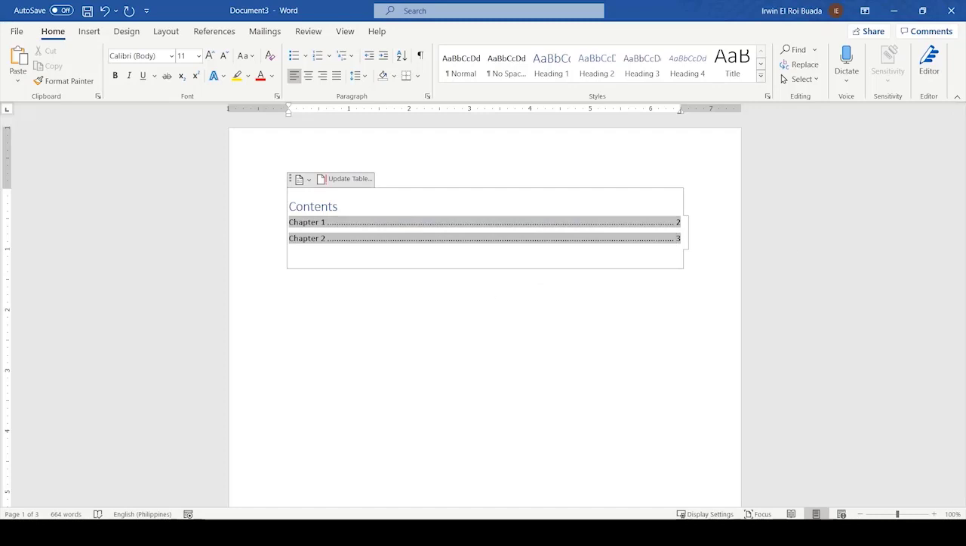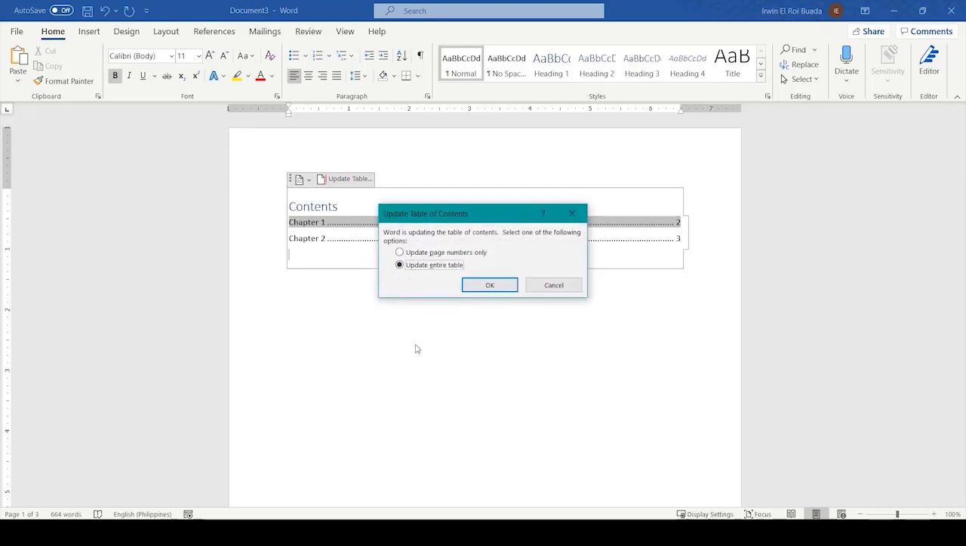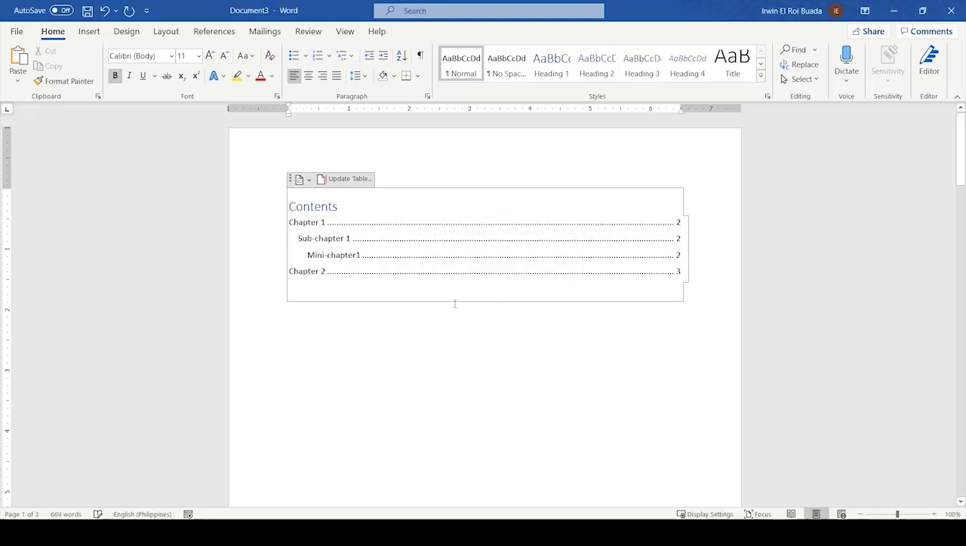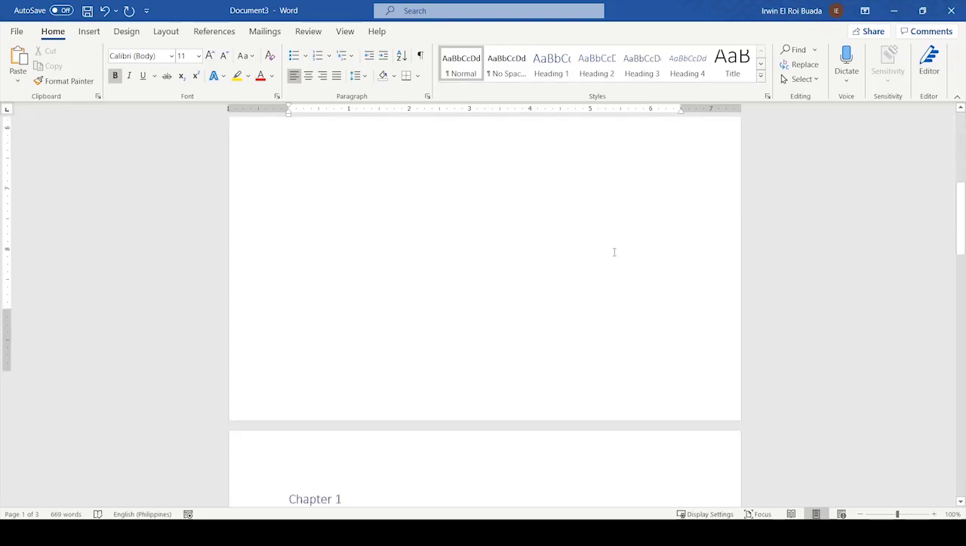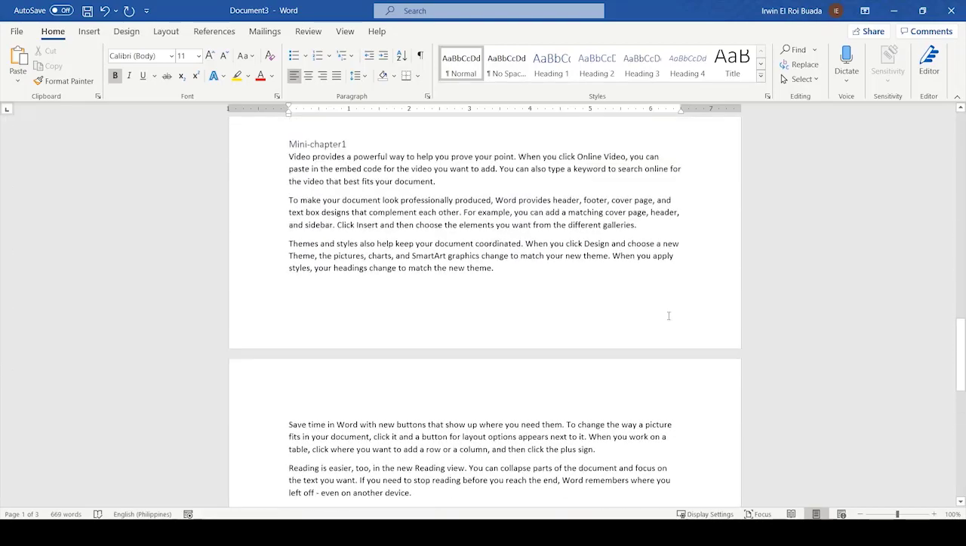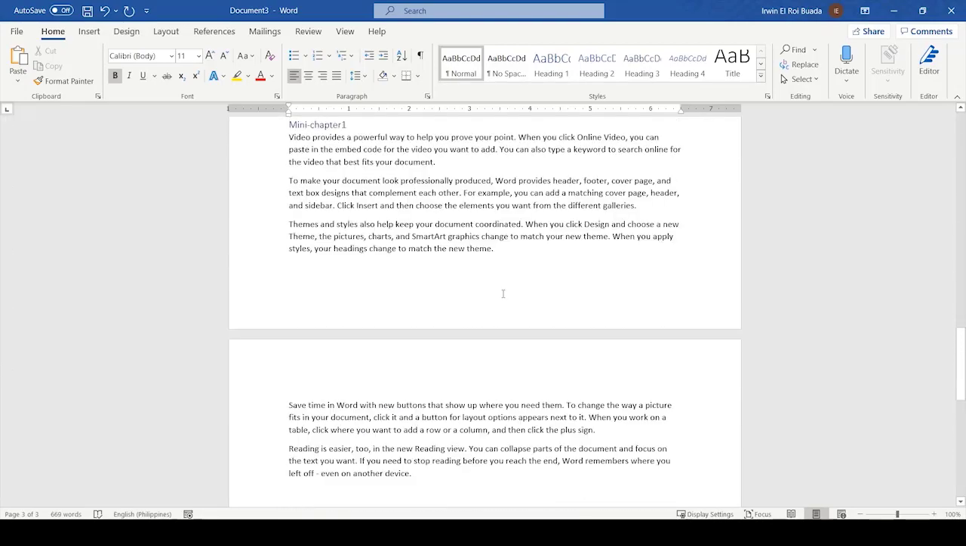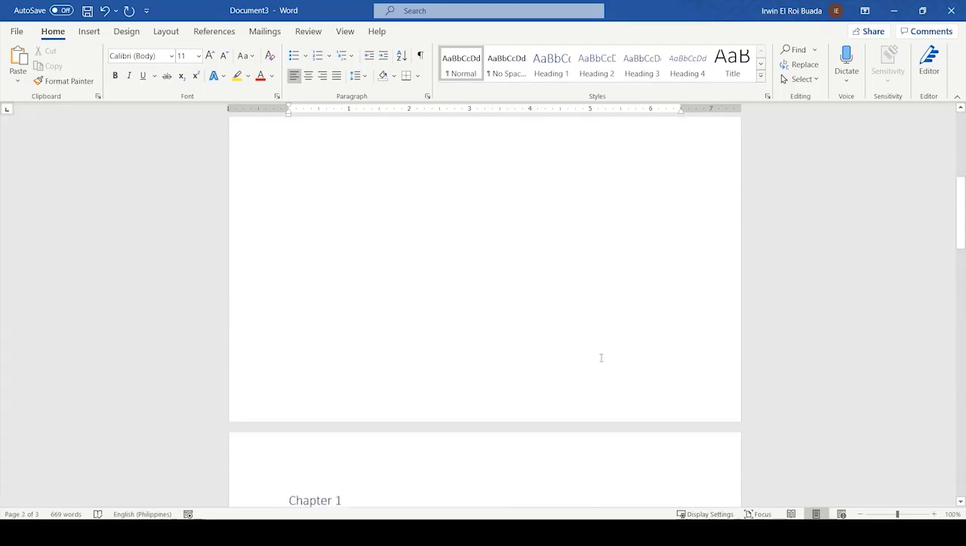So si chapter 2, tama, nasa page 3 nga siya as of now, pero nasan yung dalawang headers na nilagay ko? Di sila nagpapakita. So to do that, just use update entire table so that yung buong table of contents mo mag-update. Yan. So nasa page 2 ba si sub-chapter 1 and si mini chapter 1? Chapter 2 na to sa page 3. Yes, they are both in page 2.